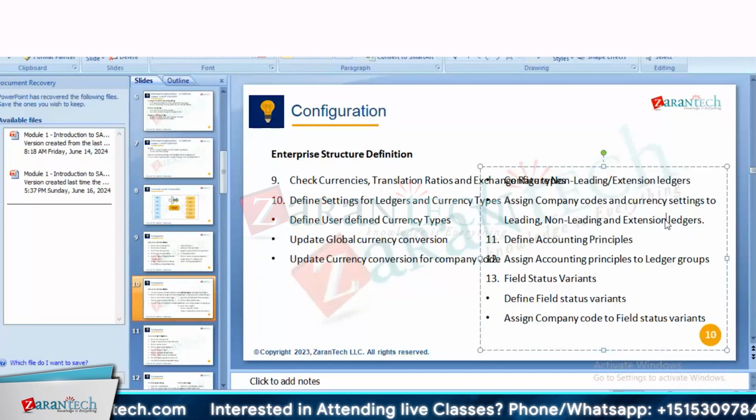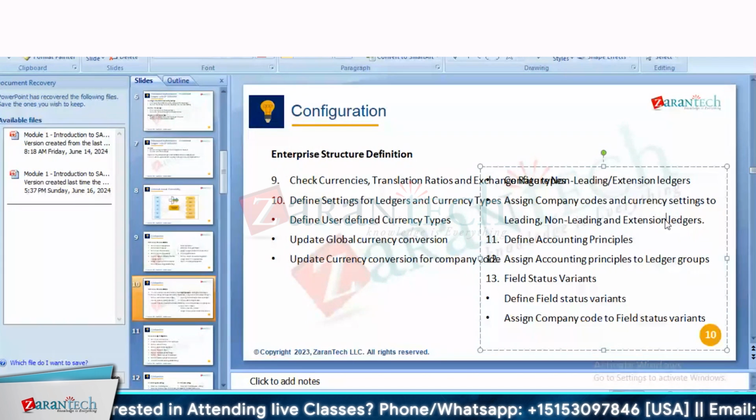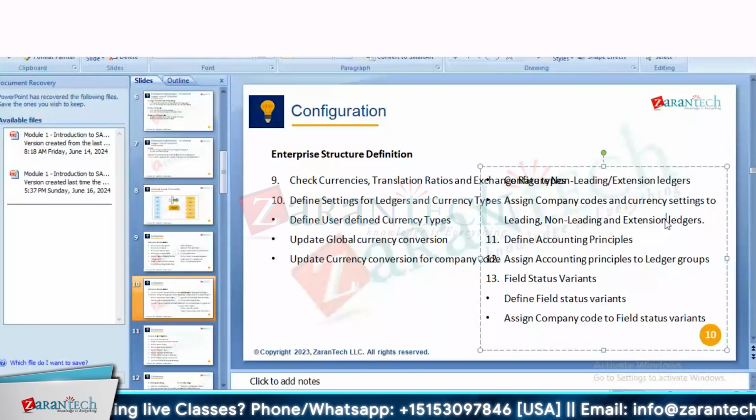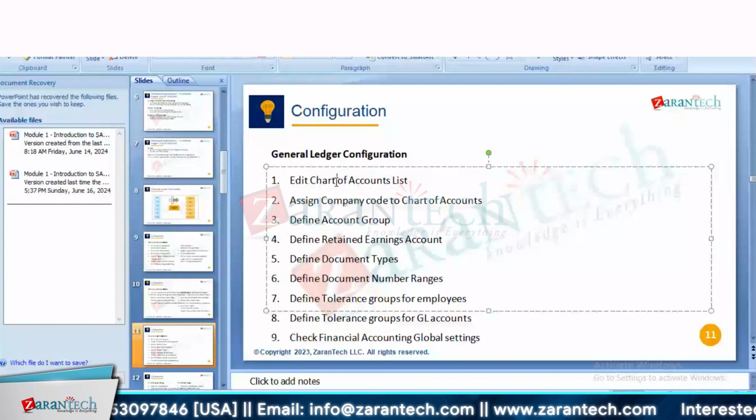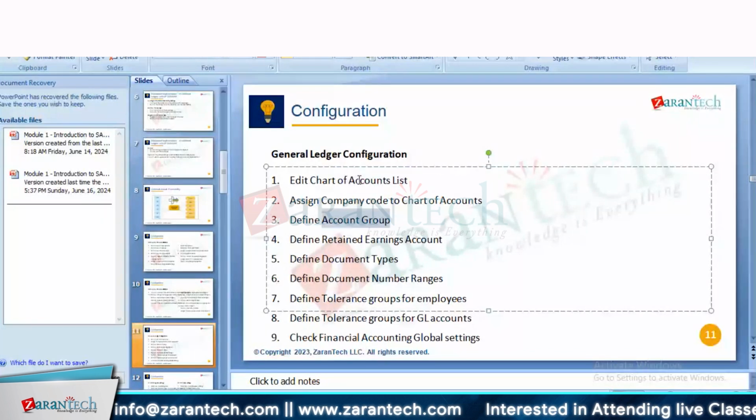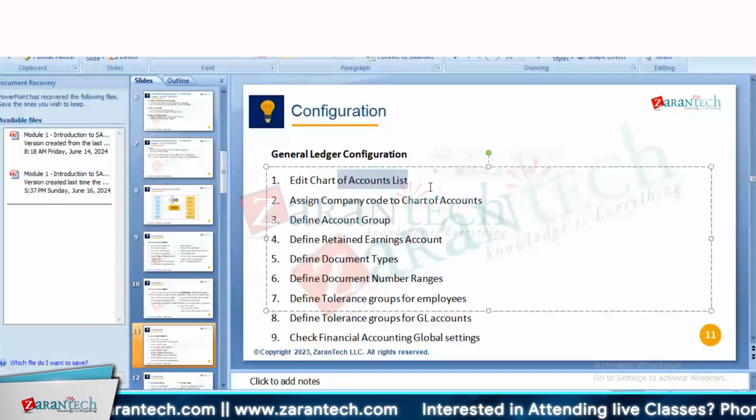Limitations we saw: we cannot use a different posting period variant and fiscal variant for extension ledger. Although for non-leading ledger, we can use a separate posting period variant and separate fiscal variant. Okay, edit chart of account. So we used YCOA, assign company code to chart of account group. So basically, we use the same account group and the same standard chart of account. We did not need to separately create the account group.